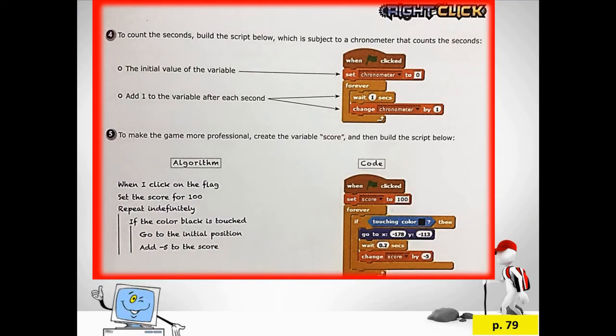For step number 4, we have to count the seconds. Build the script that you can see on the screen, which is a chronometer that counts the seconds. So first, the initial value of the variable will be set to 0. Then add 1 to the variable after each second, just like what you see on the screen. Here we have wait 1 second, then change chronometer by 1.